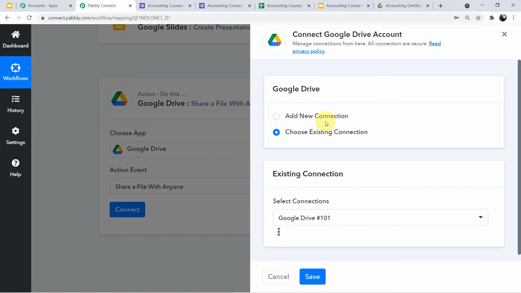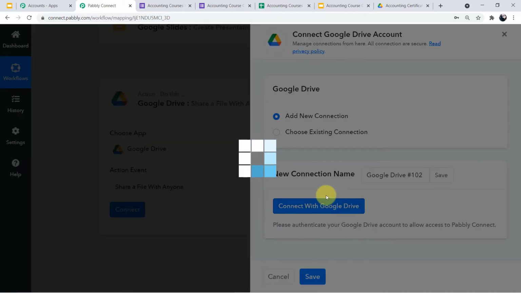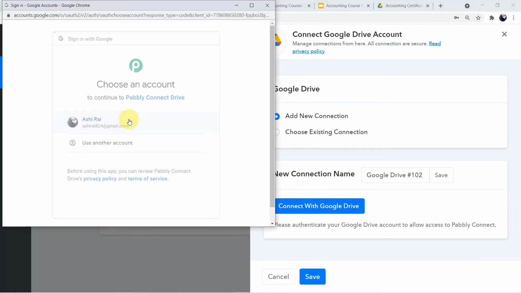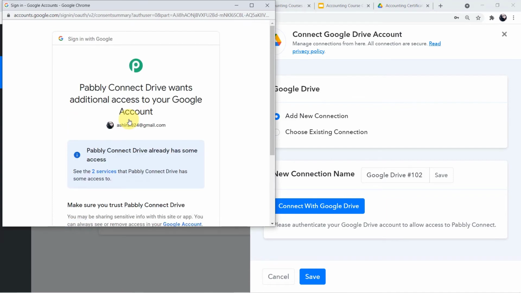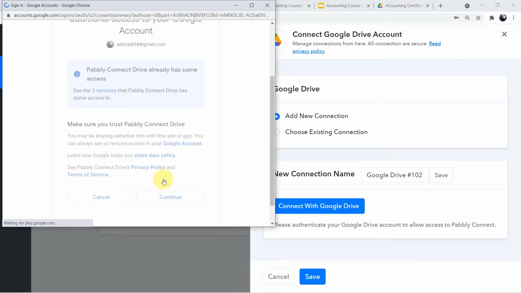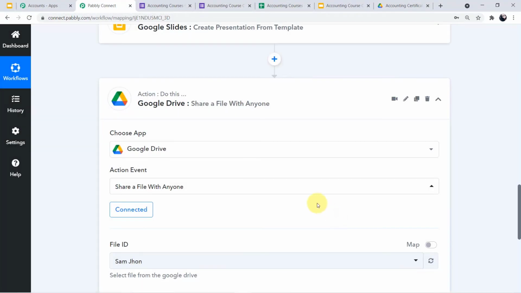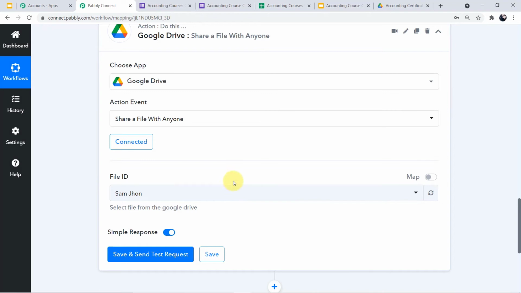So the mini window will emerge in front of me, which will ask me for two options: add new connection and choose existing connection. I'll go with add new connection, and I'll connect with Google Drive. I'll enter with this particular account, Ashirai. And now Pabbly is asking me for my permission. So guys, your data is completely safe and secure with Pabbly. You need not to worry about anything, and you can freely press continue. Okay. And I have been successfully authorized in.